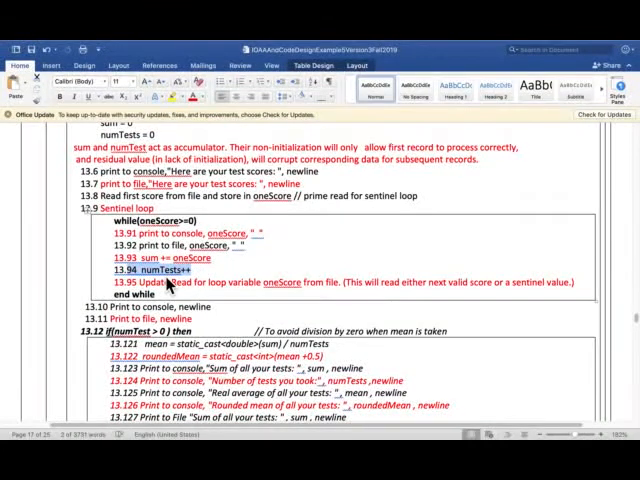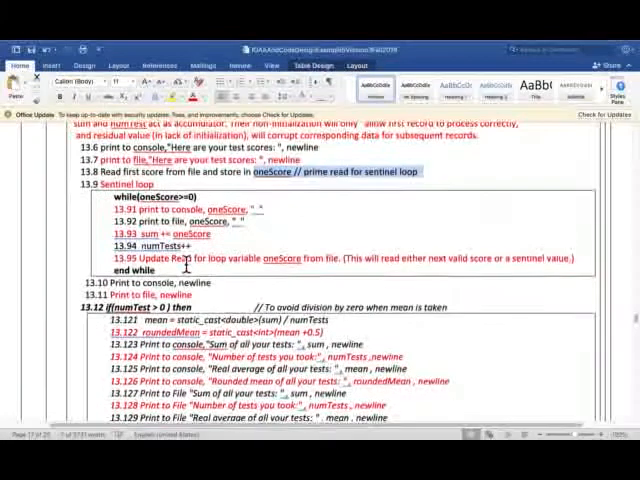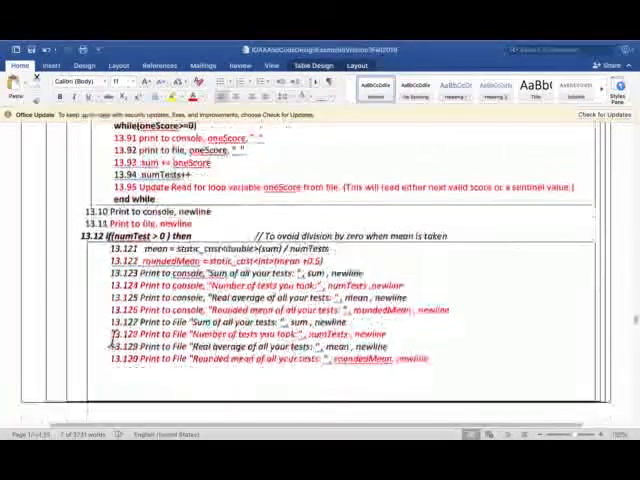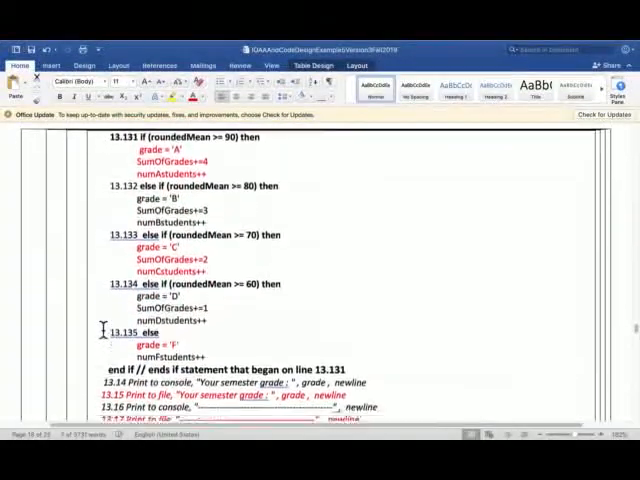Now this num test having value greater than 0 means that the student took one or more tests. But let's take the case of Miss Genius, where she didn't take any tests. So the first value read here, the prime read, was a negative value. Negative value greater than or equal to 0 is false. So the loop will not be entered. Sum and num test will both be 0. And if num test is 0, then this condition will be false. So I just go to my else block. I'll show you that first.